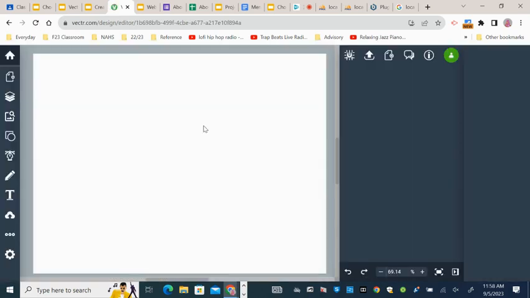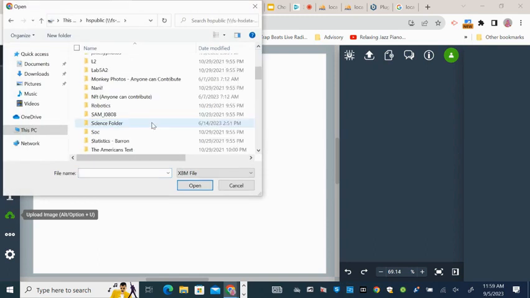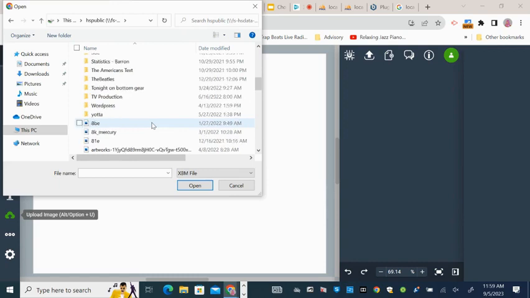All right, this is what it's going to look like for you. First thing you want to do when you're tracing an image is to upload the image. So click on Upload Image. The next thing you're going to do is find where you put your image. Often that is the most challenging part.